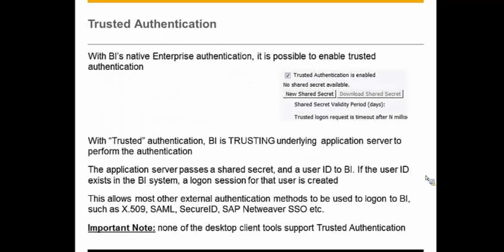Okay, so leaving the Kerberos realm for a little while, we'll get back to trusted authentication. With BI's native enterprise authentication, it is possible to enable trusted auth. It's very easy to enable. It's just a little checkbox on the enterprise plugin. With trusted authentication, BI is trusting the application server to perform the authentication.